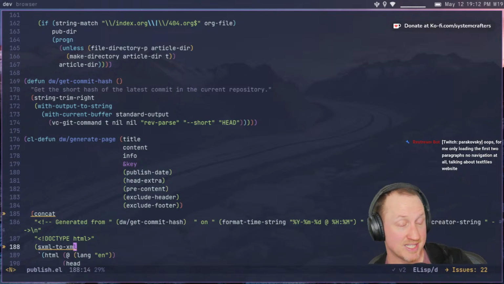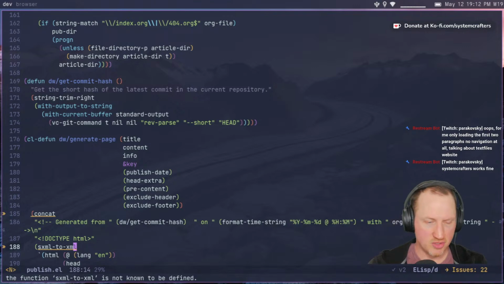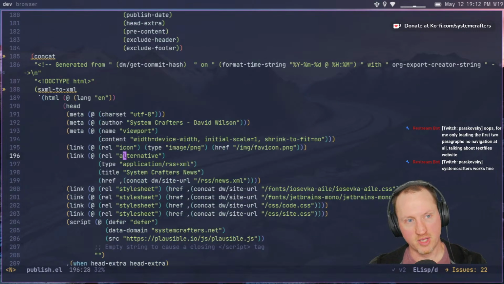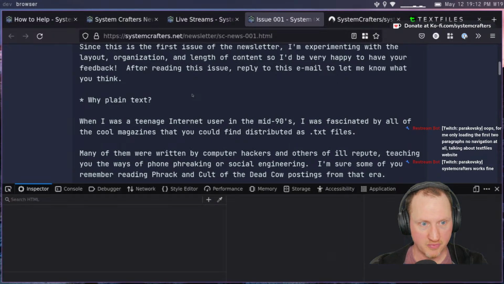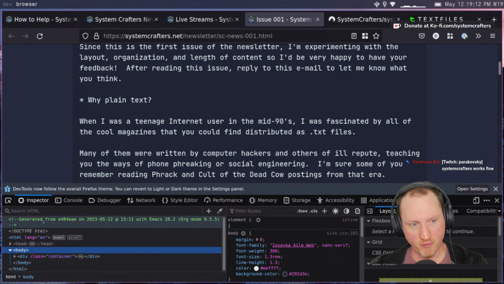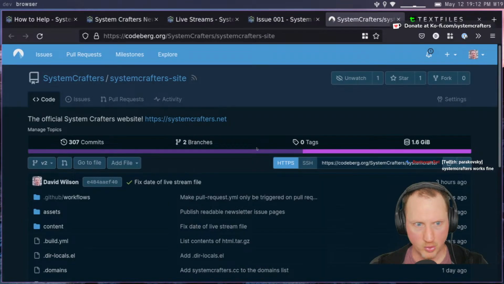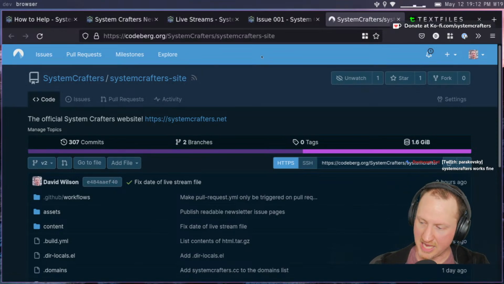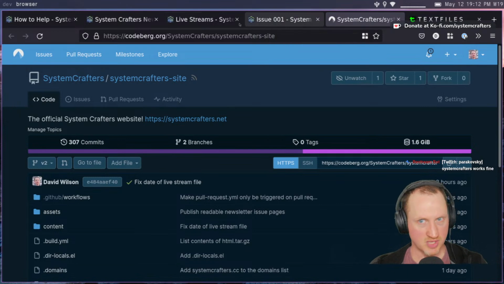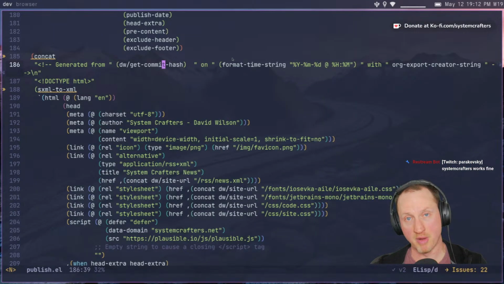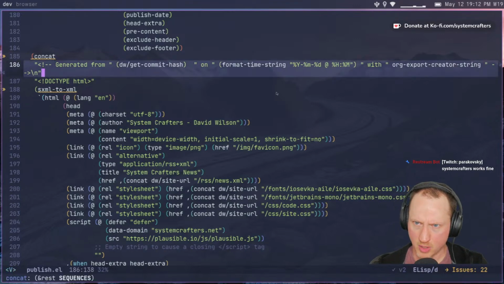So then inside of this function, what it does is use a big concat block to concatenate a comment at the top, which actually tells me what the commit hash is for the page. So if I go look at the text of this page, it tells me generated from commit hash E484AAE. If you go to the repo, you can see, where is it? E484AAE. So you can see the short hash of the commit that generated this page, which is kind of nice to have in case I need to go debug a problem with one of the pages. And formatting the times, you can tell when it was generated.